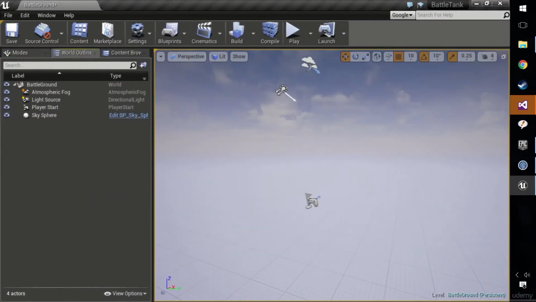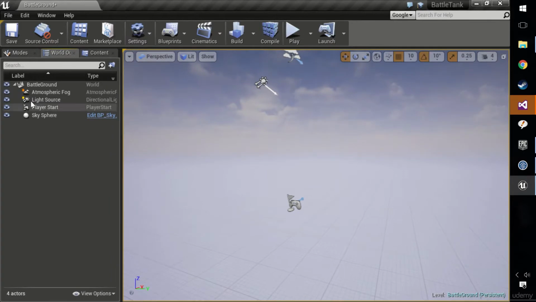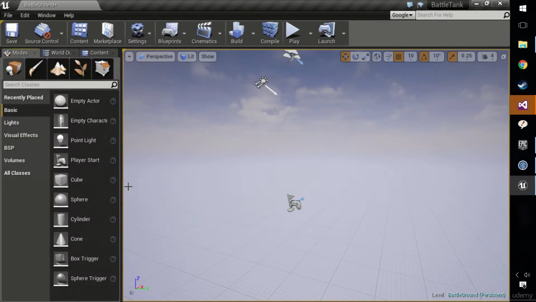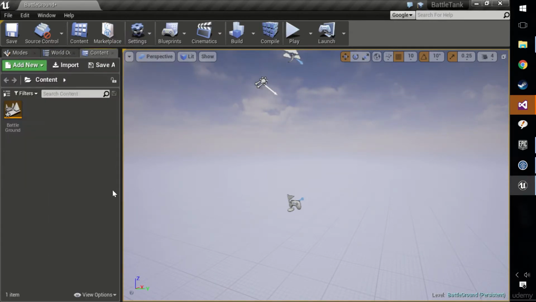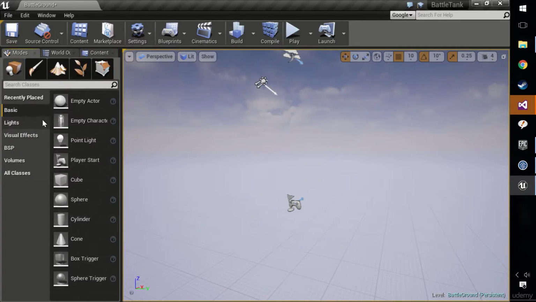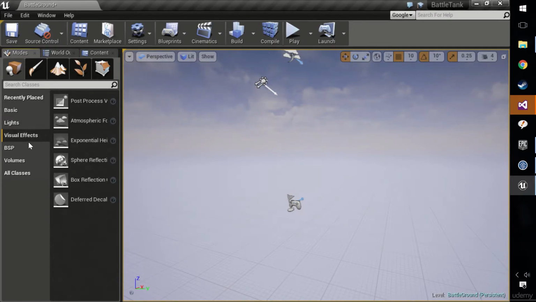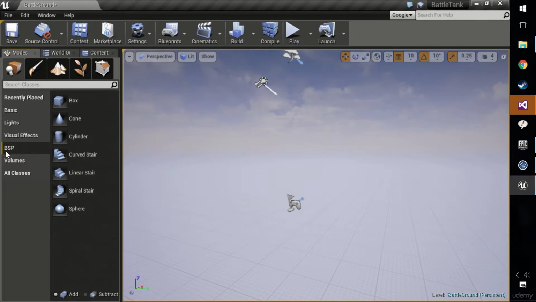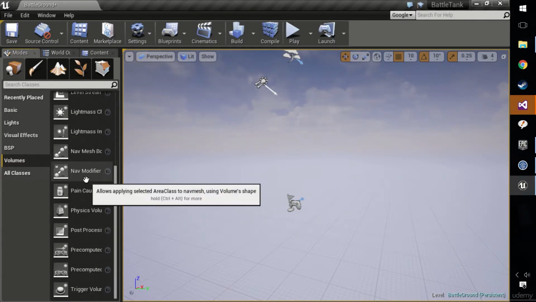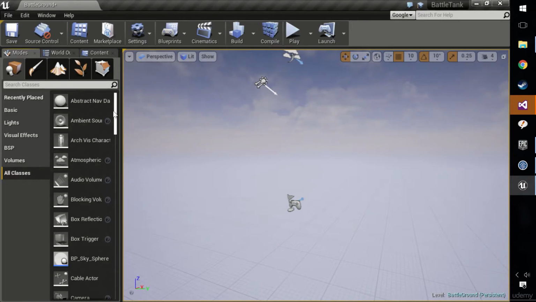So welcome back. Where's the landscape? Well, it's actually under modes. Like a lot of things when you first start, you're either going to get content, like pre-existing assets from some starter pack, which we don't have right now, or you're going to modes. Now in modes, you can do things like add actors, box triggers, lights, visual effects, BSP, binary space partitions, which can be useful for meshing out levels. Volumes, all sorts of cool volumes, and then all classes.